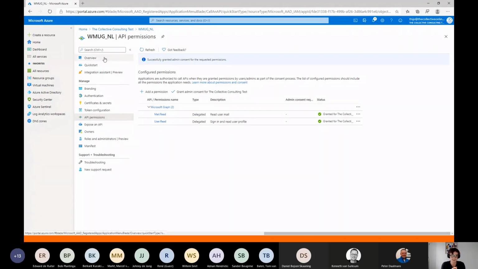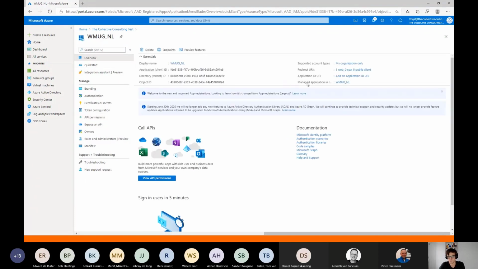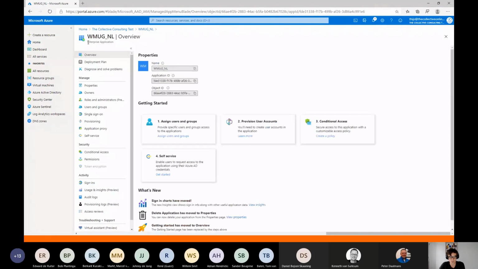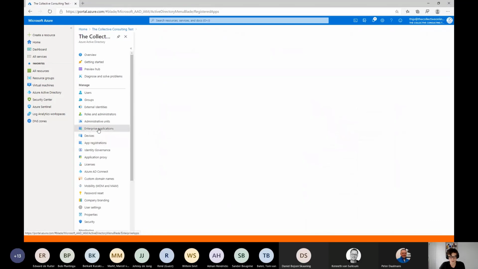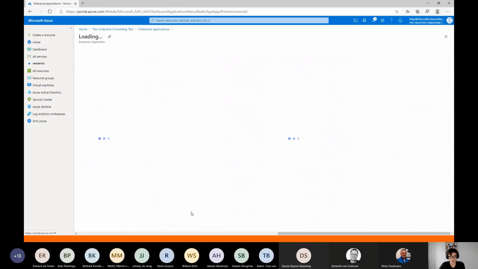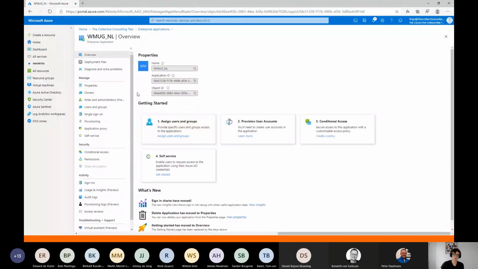Like I said, when we create an app registration, it also creates an enterprise application in the background. We can see this if we go to Overview. On the right, we see Managed Application in Local Directory. If we click here, we are actually referred back to the enterprise application. So this is one way of going to the enterprise applications. There are a few other ways. If you go back to Azure AD, go to enterprise applications, scroll to the bottom, we can see here our test application.